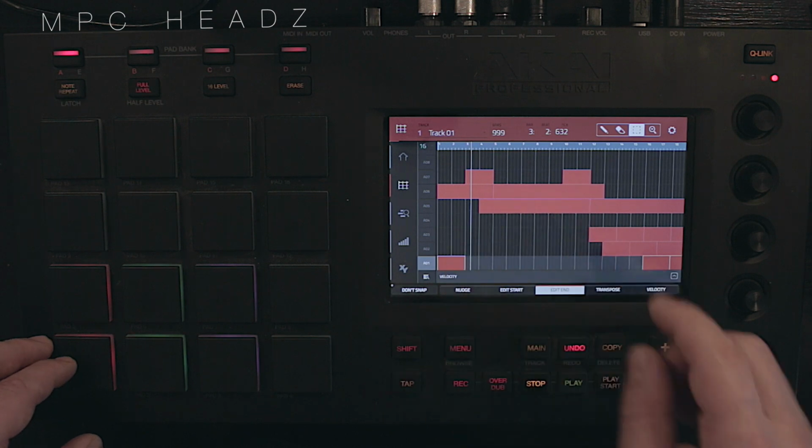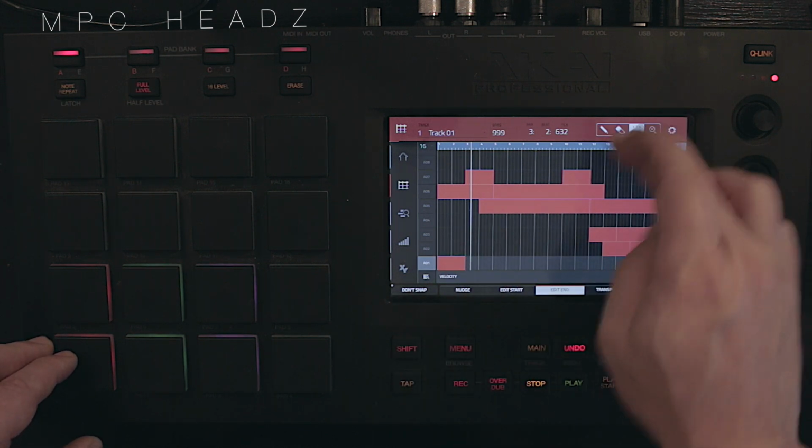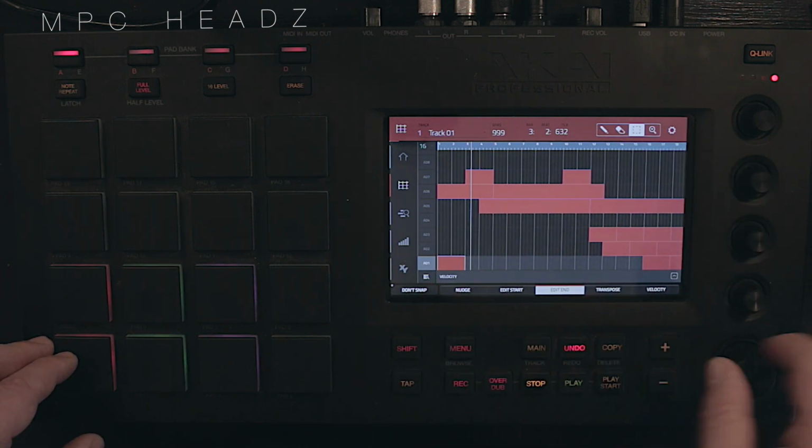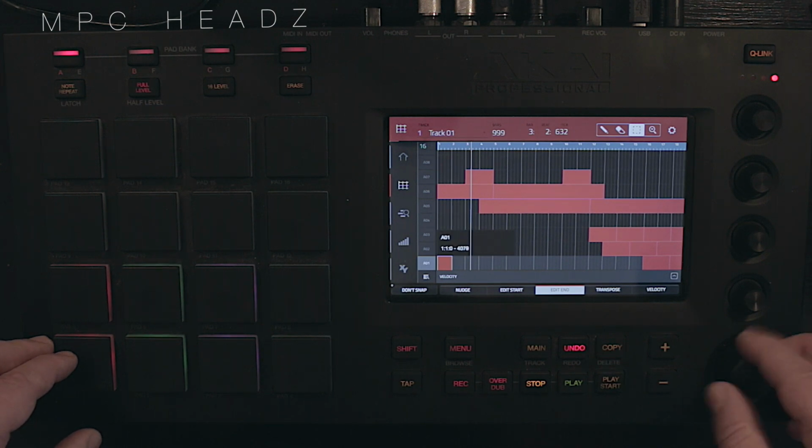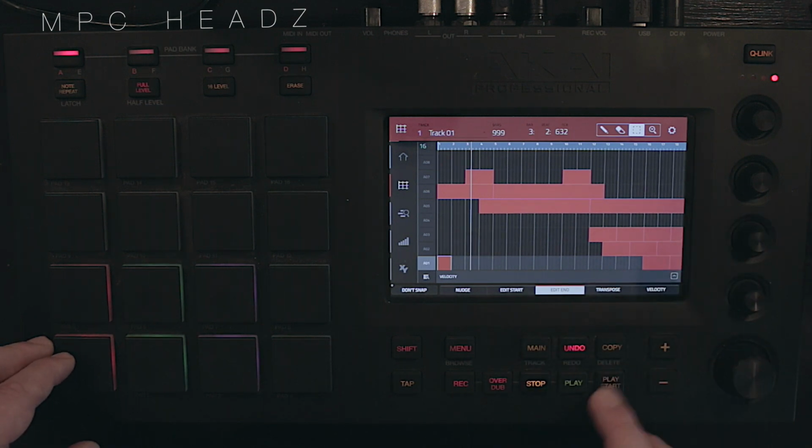But in any case, you can come back to it and edit the note. So if you just come back to it and put it edit end, push it back, and it can be edited this way.